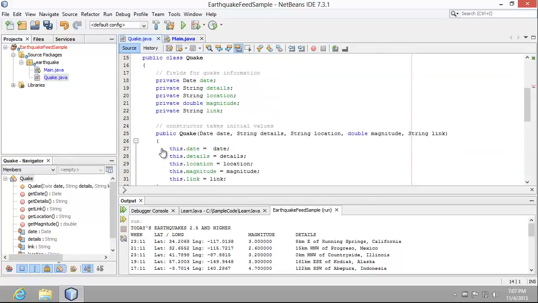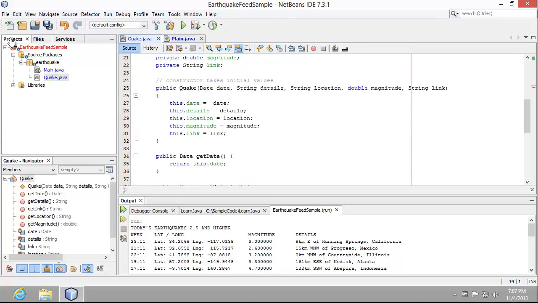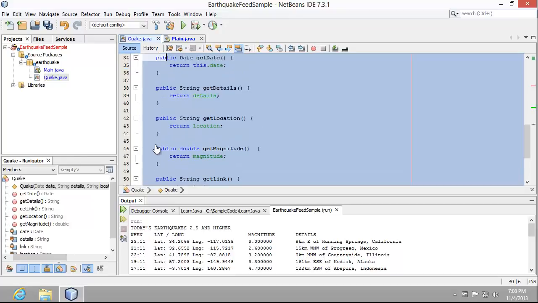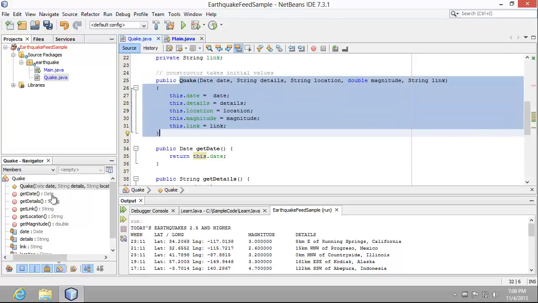Quake.java is a class that pretty much just holds my earthquake data. I have the date of the earthquake, the details of the earthquake, the location, the magnitude of the earthquake as a double, and then a link to some details about the earthquake. I have the constructor, which takes all those arguments, and then I have a bunch of getters I can use to get the various properties that I've set. There's no setter. The only way I can set the values is to create an object with the Quake constructor. So that's Quake.java.